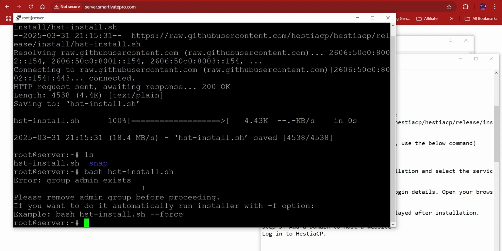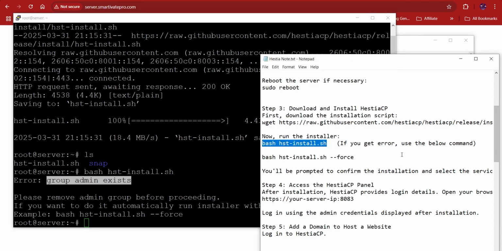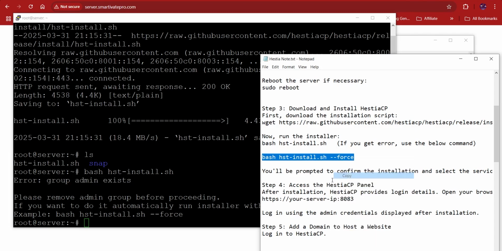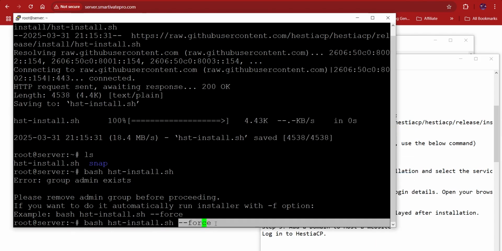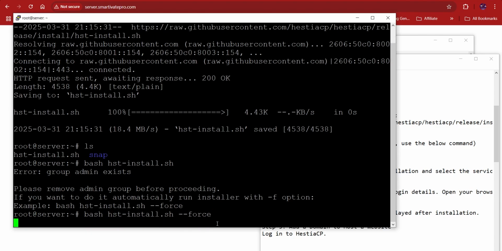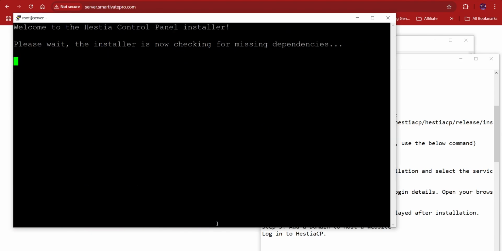So press enter, and as you can see, we have gotten this error. Okay, error, group admin exists. So we want to force it, and when we force it, what it's going to do is delete that group admin. All right, and we are going to use this command, which is bash, and we are going to use this force to force it to install. Okay, so enter, and as you can see, the Hestia control panel is about to install.